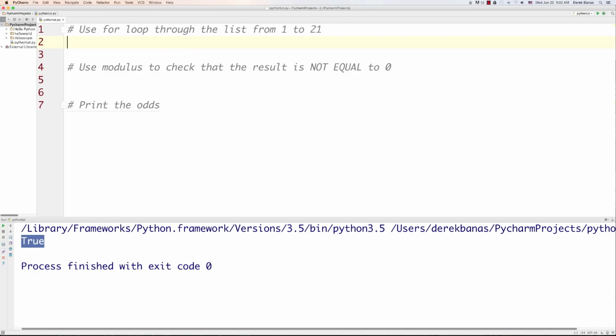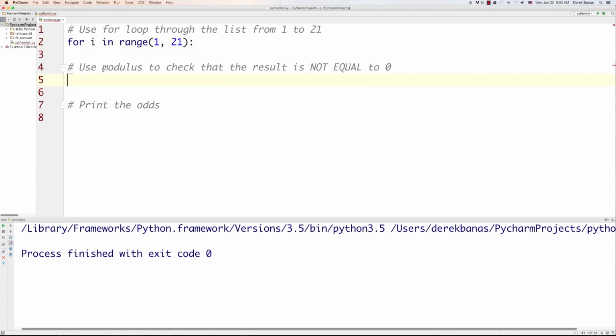Okay, so hopefully you got this right. Now I'm going to show you exactly, at least my way of doing so. So we're going to use range again, and we want to cycle through the numbers 1 through 20. So we're going to use 21, just like I said previously. And the next thing we're going to want to do is use modulus to check that the result is not equal to 0. And we need to indent.